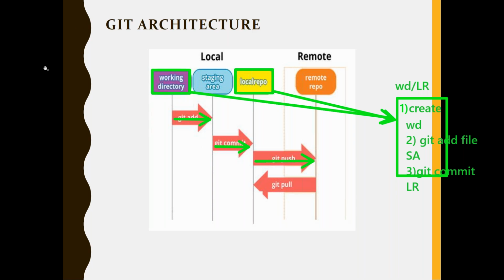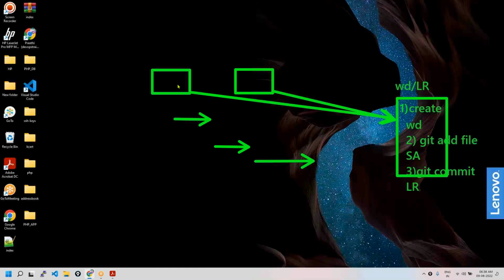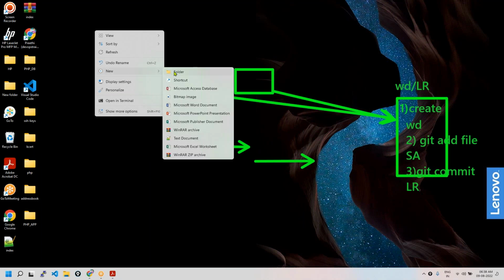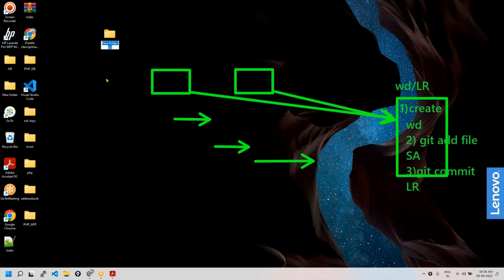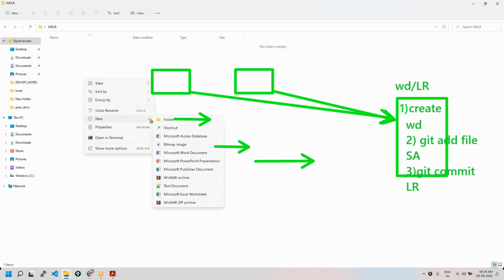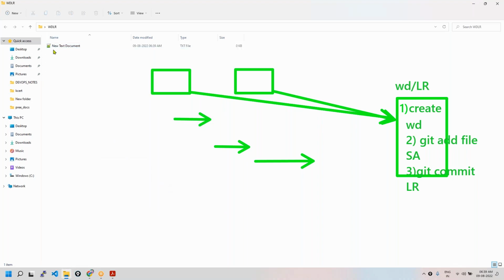Or else I'll make it simpler for you. This is a folder. Let's say this is a working directory or local repository. It's the same. Working directory and local repository are one and the same. If you just go here and simply create a file, okay, I just created a file.